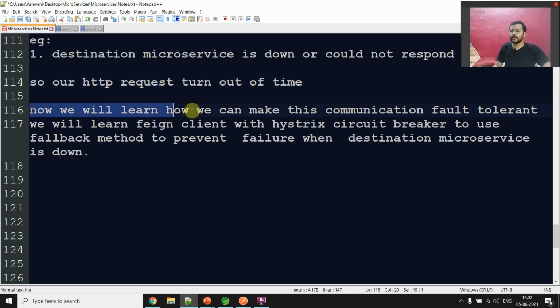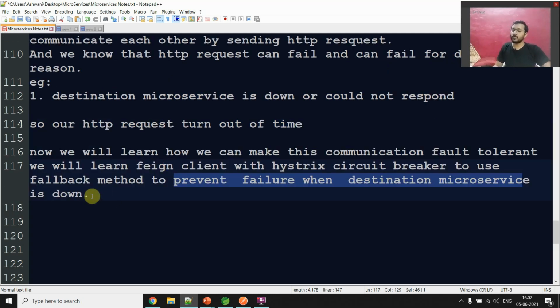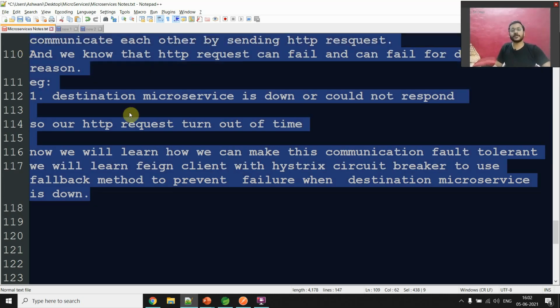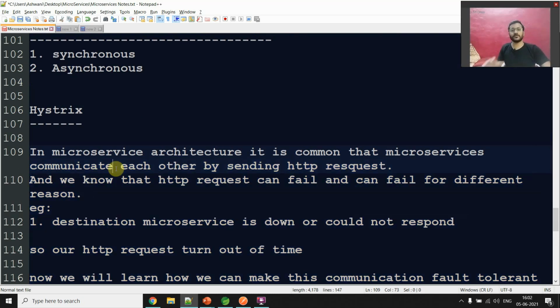Now we will learn how we can make this communication fault tolerant. And we will learn how Feign client works with the Hystrix circuit breaker. Hystrix is a circuit breaker that uses a fallback method to prevent failure when the destination microservice is down. By reading this whole paragraph, if you don't get anything, not a problem. We'll park this aside. This is just to make you understand, and I will give you this document for interview preparation.